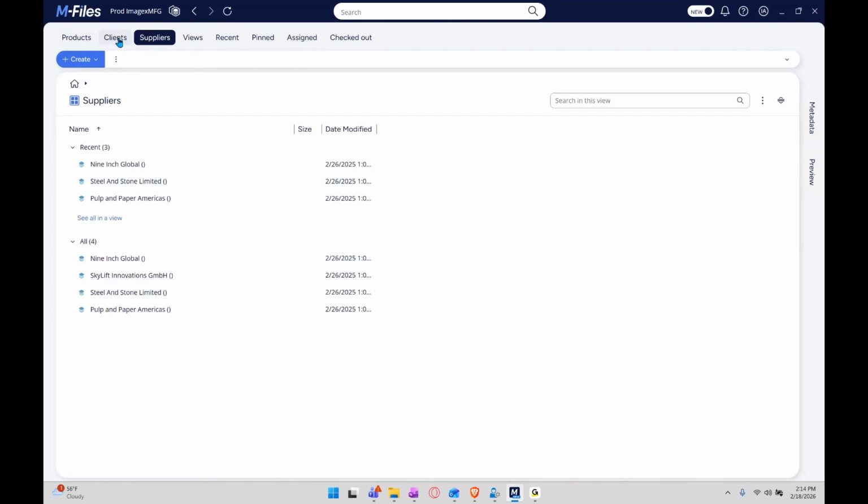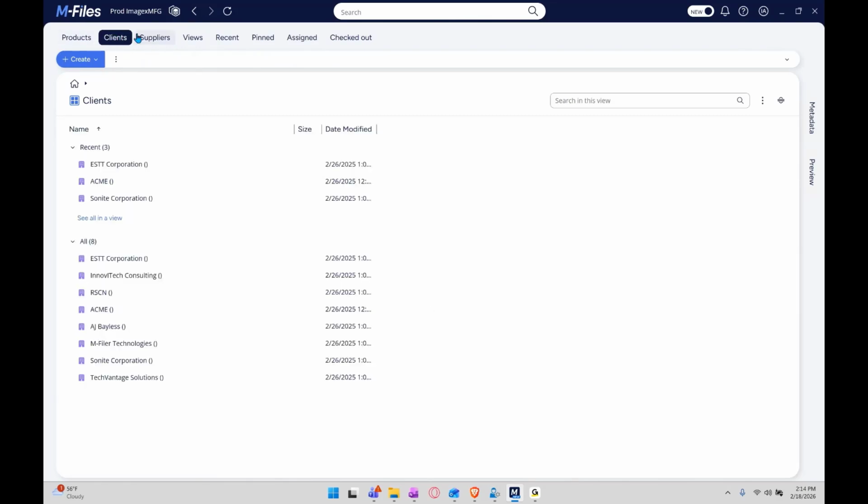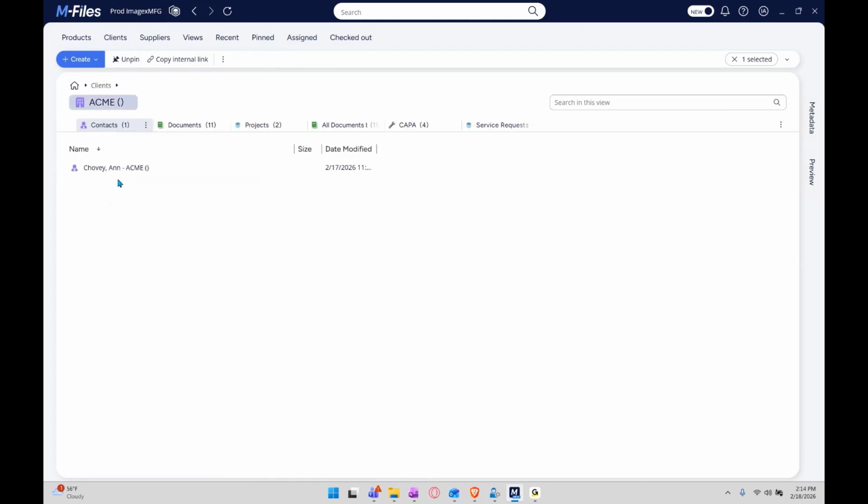So one of the things I want to actually showcase is, on top of having the 3 different items spotlighted, mFiles introduced something called Workspace, right? So it changes the way users interact with the system. So when I go to client, I double click on it. Now we have something called Workspace. This Workspace is configurable to what you want the system to show you.